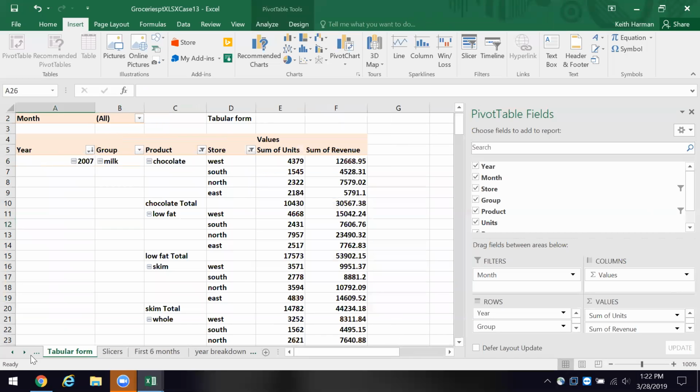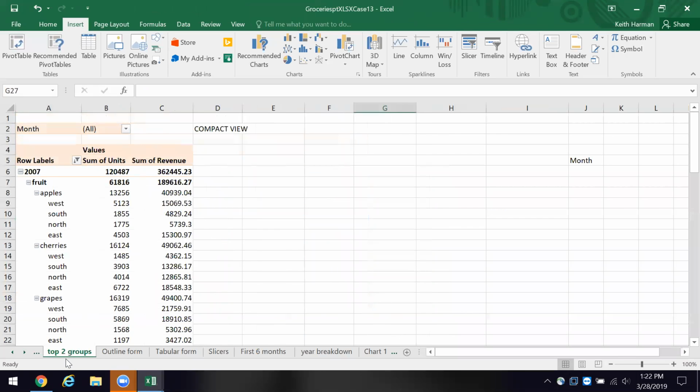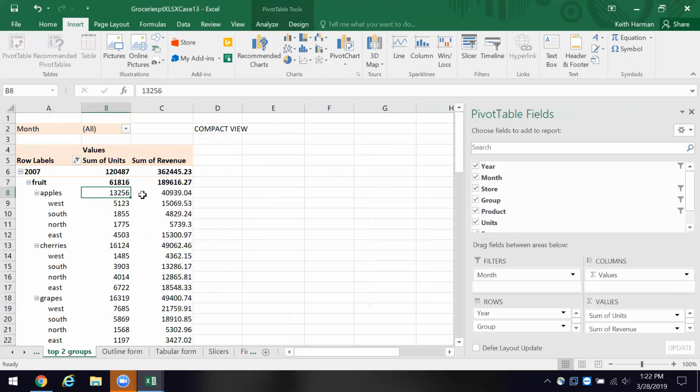Now, we're back into the tabular form. Here they have them by the top 2 groups. And you say, well, what does that look like? Okay, well, here's our basic choices, the filters we've got. And we've got them in terms of the sums of the unit.